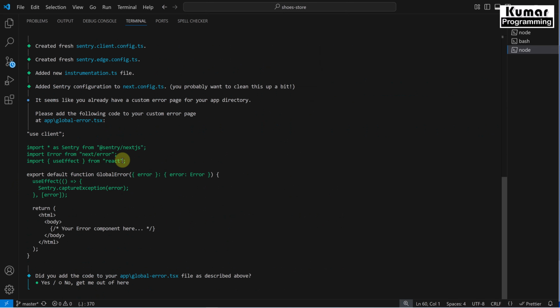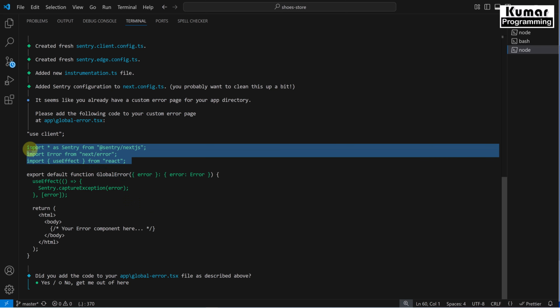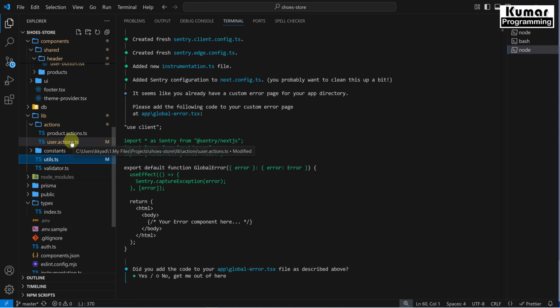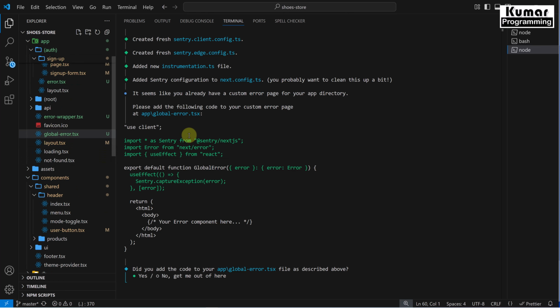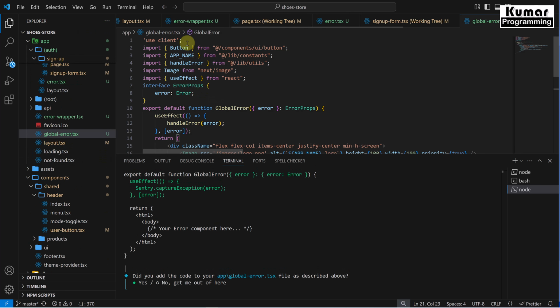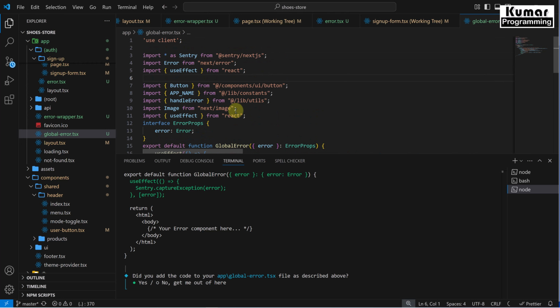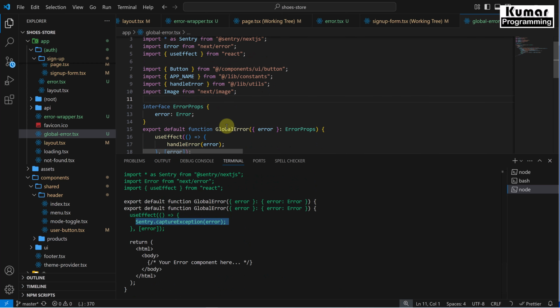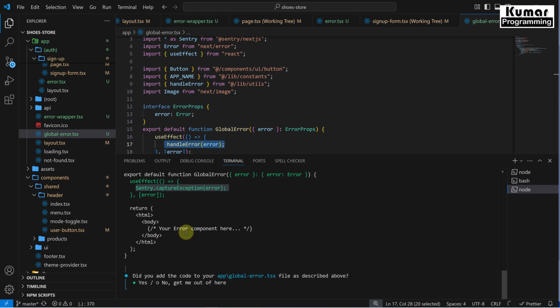Right now it's asking to add these lines in my global error. So I'm going to copy these lines and paste them in my global error file. Here is where we are implementing our global error. So this is our global error, and I'll paste all these lines over here, right? Since this useEffect is already being used, and also this Sentry.captureException we have already handled, which is being called inside our handleError. And yep, that's it. Now let me just respond with yes, I did it.